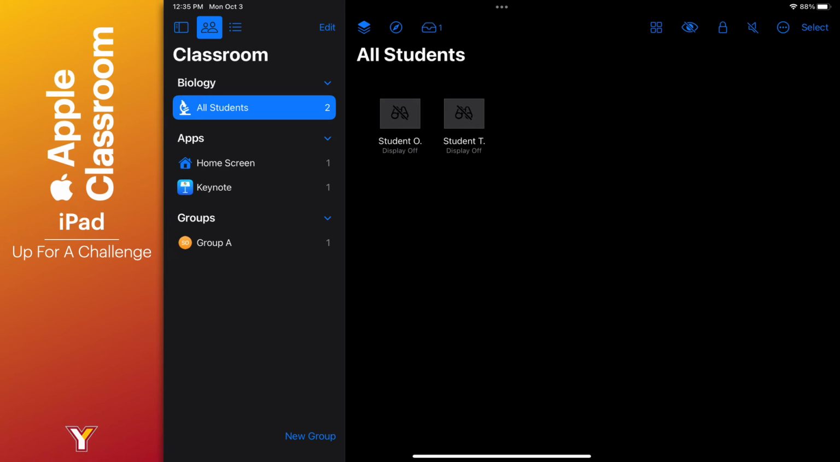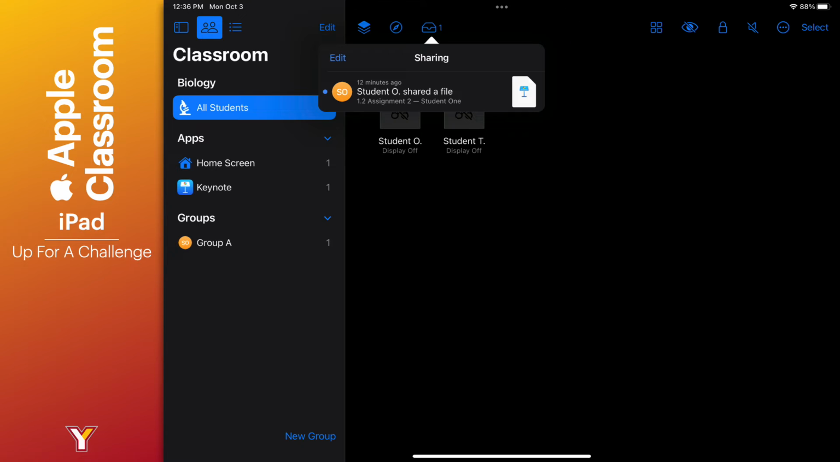Back in Classroom, you will notice that there is now a highlighted file folder with a number 1 next to it at the top of our screen. This is where received assignments will be visible for teachers, and it will let us know how many assignments have been sent to us. If we go ahead and click on that button, we'll get a drop-down menu that shows us all of the assignments that have been airdropped to us. In this case, we can see that Student 1 shared a file 12 minutes ago, and it's a Keynote file based on the icon on that little white paper.